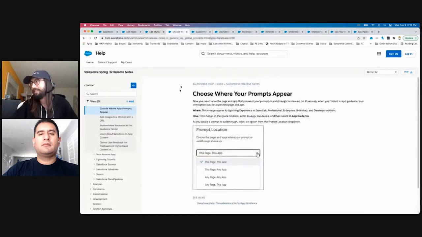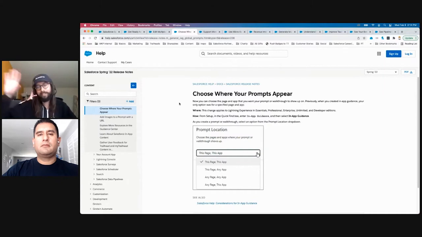Next feature that I'm excited about is related to the in-app guidance that you can now put onto your page layouts in Salesforce. So historically, we've had the ability to add little pop-up text boxes that say, hey, you're looking at this page. Here are some things that you should know about using the page to help drive adoption and things like that.